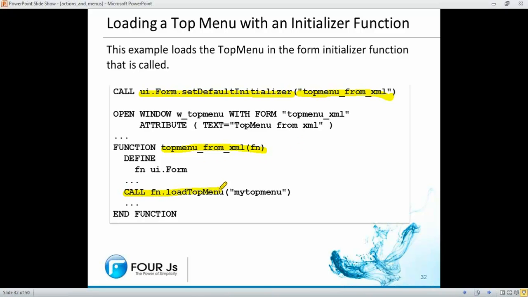And then right here in this function that this initializer will call every time a form's opened, one of the things you can do is load your top menu. There'll probably be a lot of things that you would do when you initialize a form when it gets opened, but one of the things you might want to do is load a top menu. It's like a global function, right? The set default initializer is more or less giving you all the features of a global function so that any time a form gets opened in the application, it's going to automatically kick off a function and pass a reference to the form to the function.